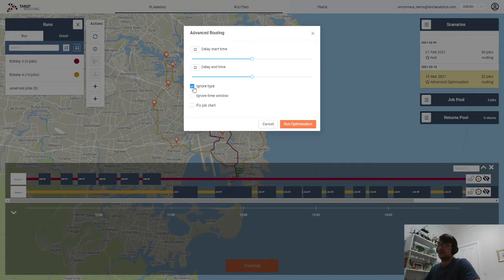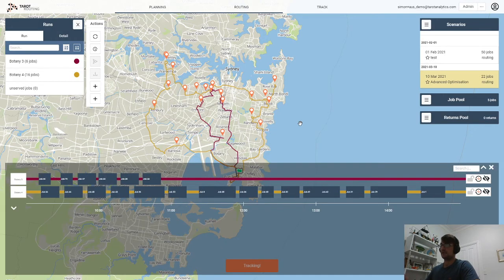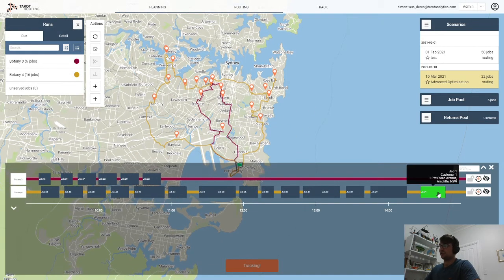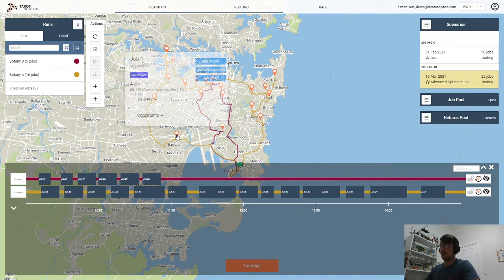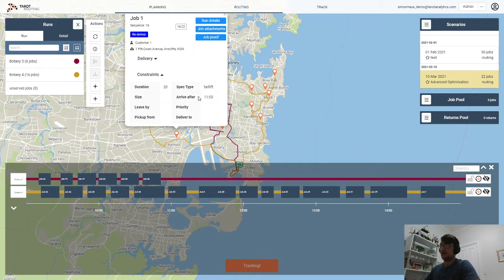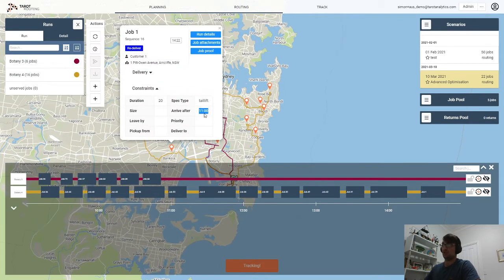So in this case, I'm going to ignore type and run optimization. And we can see that it's re-optimized the route. It's put job 1 last because job 1 has a time window. It must be delivered after 11 a.m. But it has not kicked job 1 out of the route.